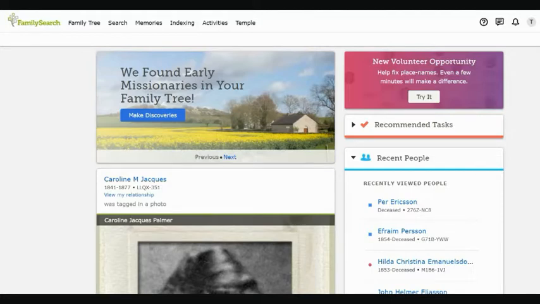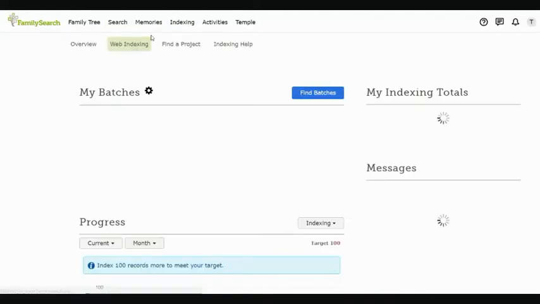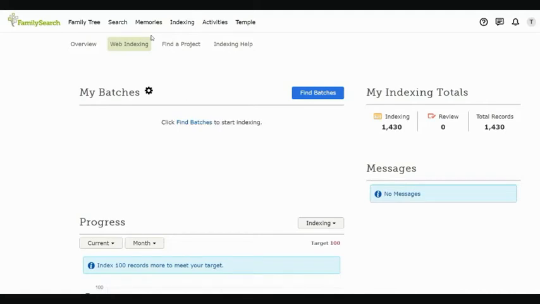So how do you get started? Well, from the FamilySearch home screen, once you're logged on, you want to look at the top menu options there and select indexing and then web indexing, which will bring you to this screen. There are a lot of really user-friendly tools in the FamilySearch web indexing feature. I just find that I like seeing someone use them so that I can better understand the purpose and the benefit of all of those different tools.